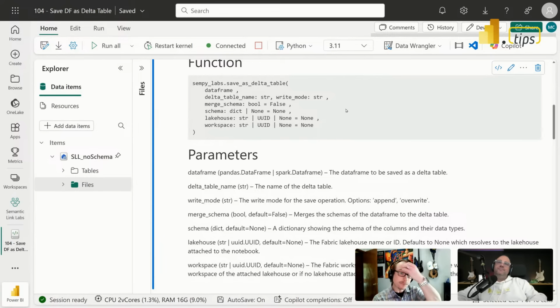And so you would want to give it the table name and tell it whether you're appending or overwriting it. And then your merge schema, this is just a true or false. The schema here, this would be like a dictionary where you say this is the column and this is what data type it is.